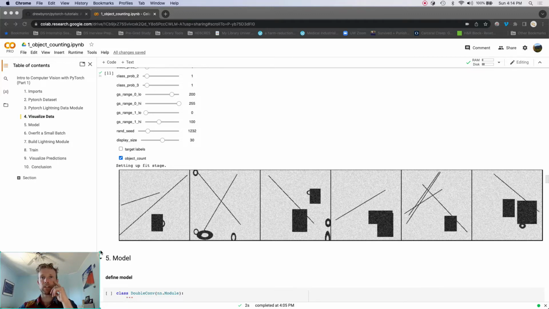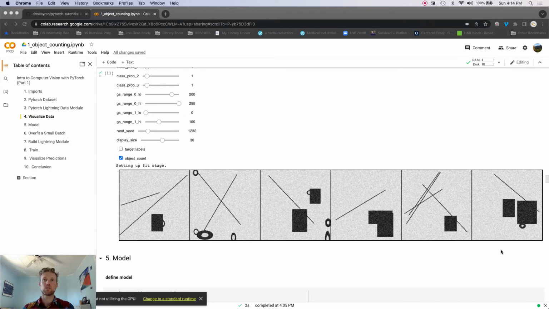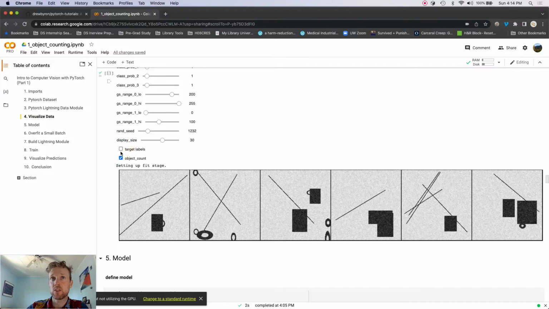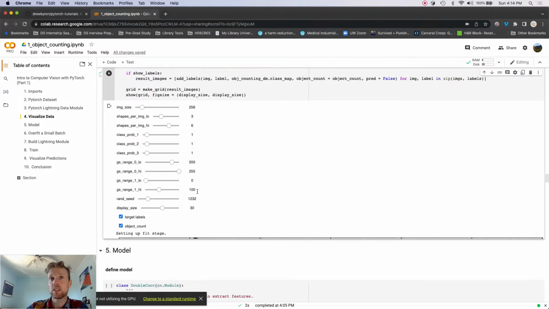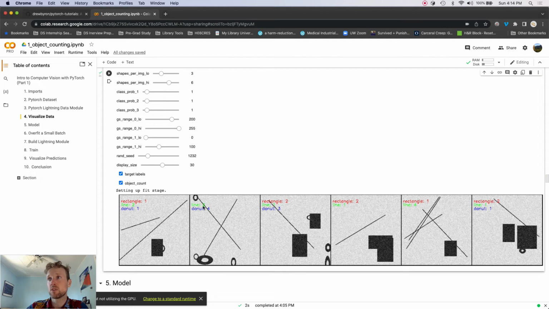Okay, I'm going to be even smaller here. Okay, that looks good. So this is the data set that we're going to build. These are 6 of the images. And so this might look like, what the hell is this? But if we look at the targets, I'm going to click target labels to display the target labels.